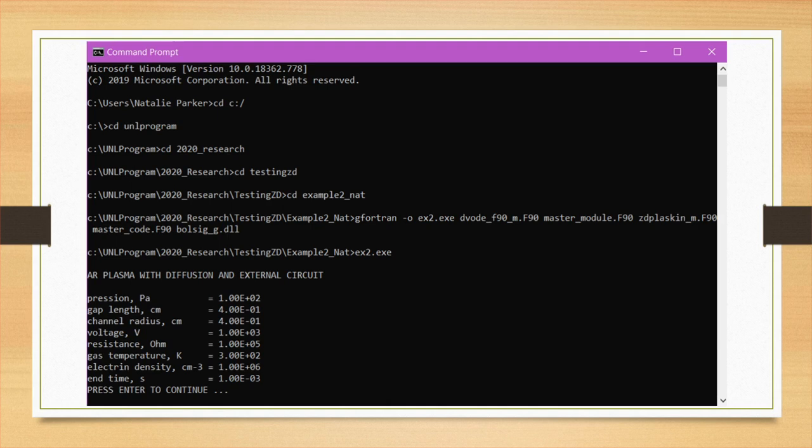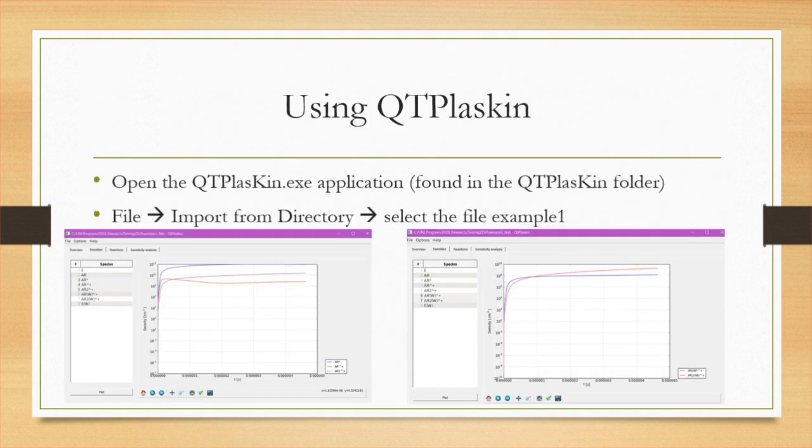So here's a quick visual of the code itself and how I ran it. In this case, you're just going to want to put everything in that particular order. So moving on to my QTPlaskin results, you'll just want to go and open the program, go to File, and Import from Directory. The graph on the left shows a few of the gas phase argon species, while the graph on the right shows all of these surface absorbed species.